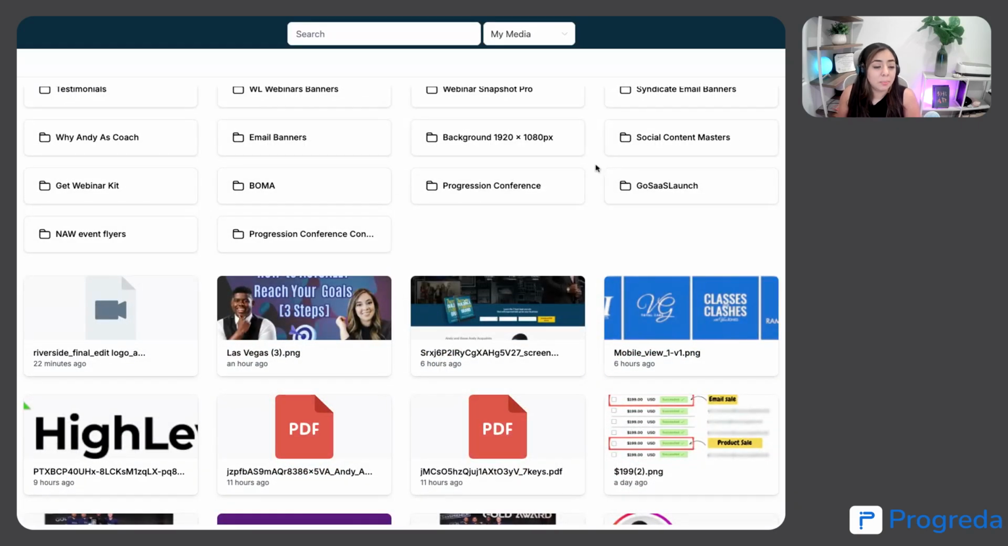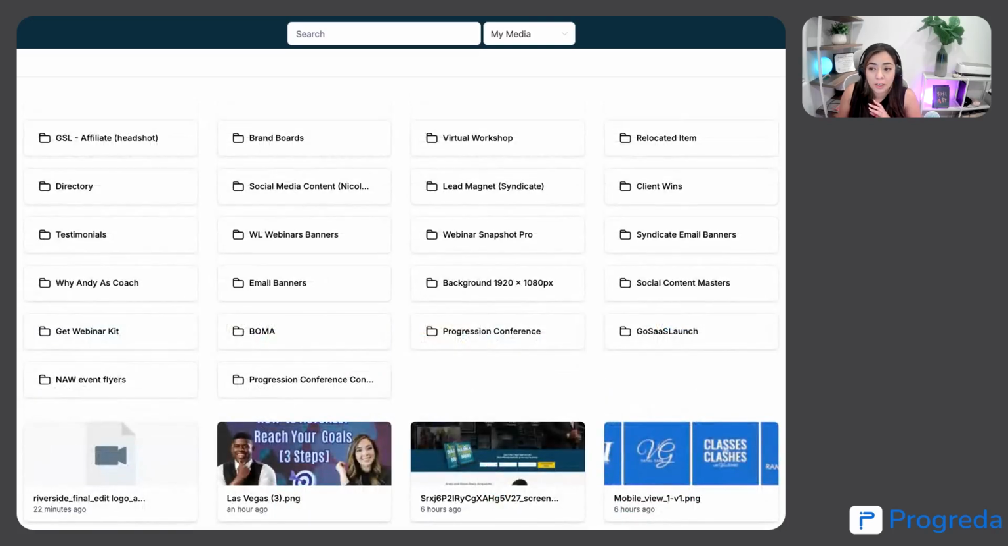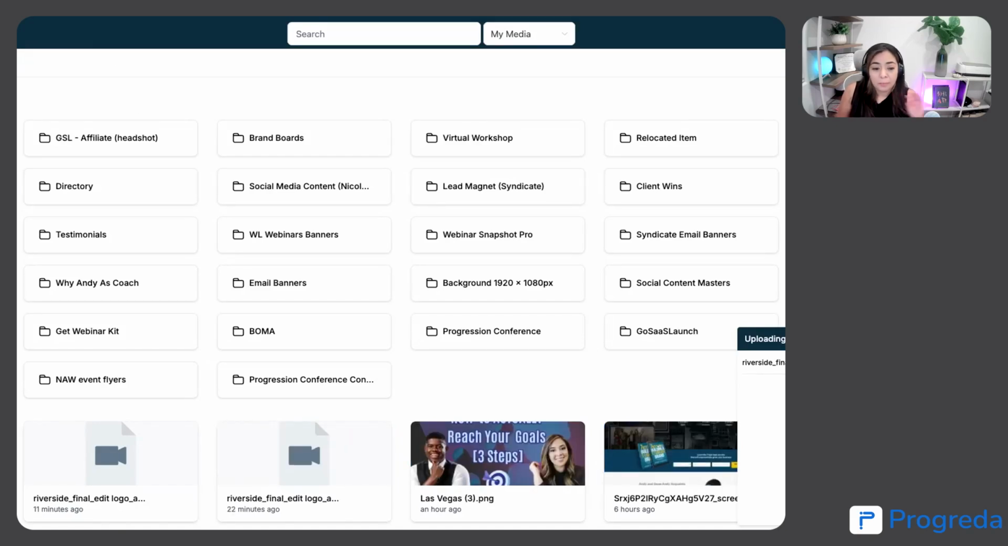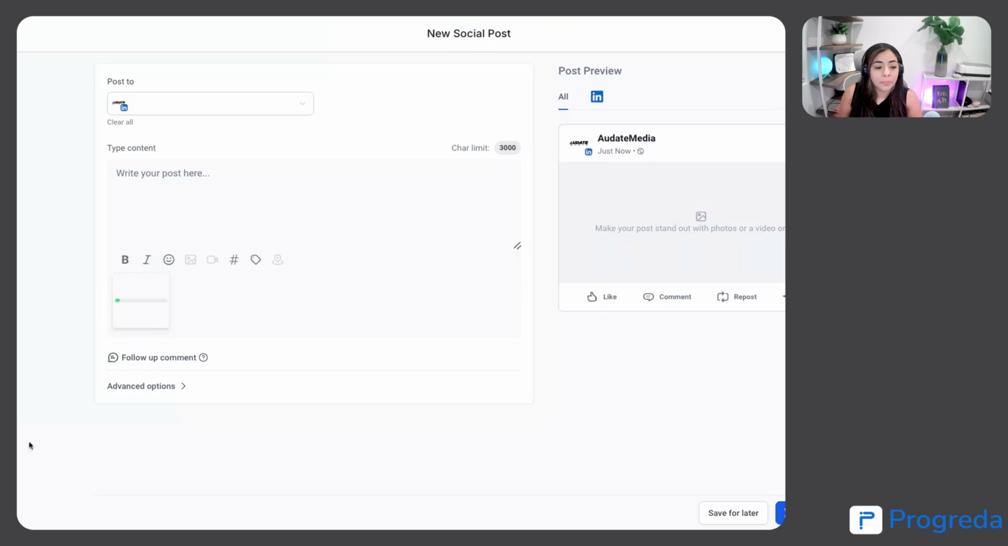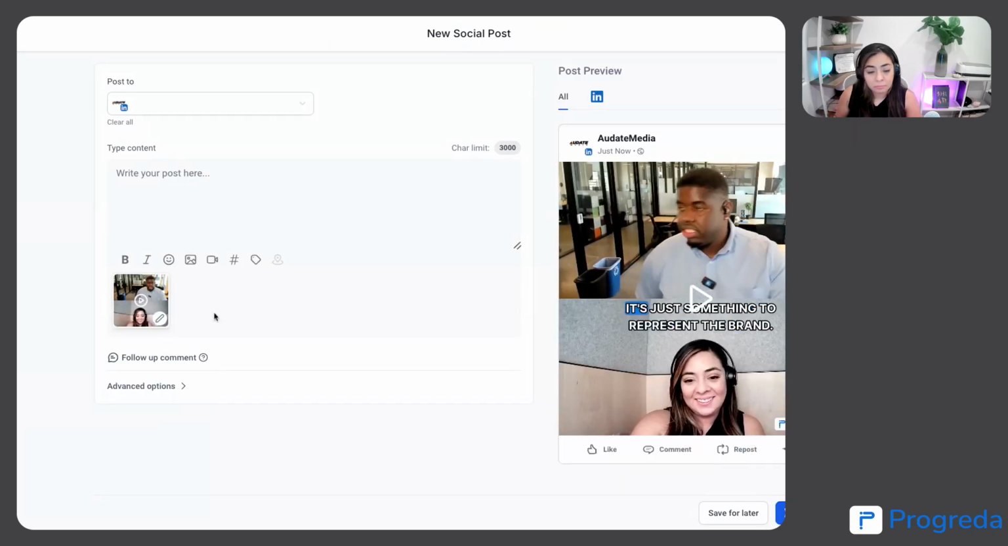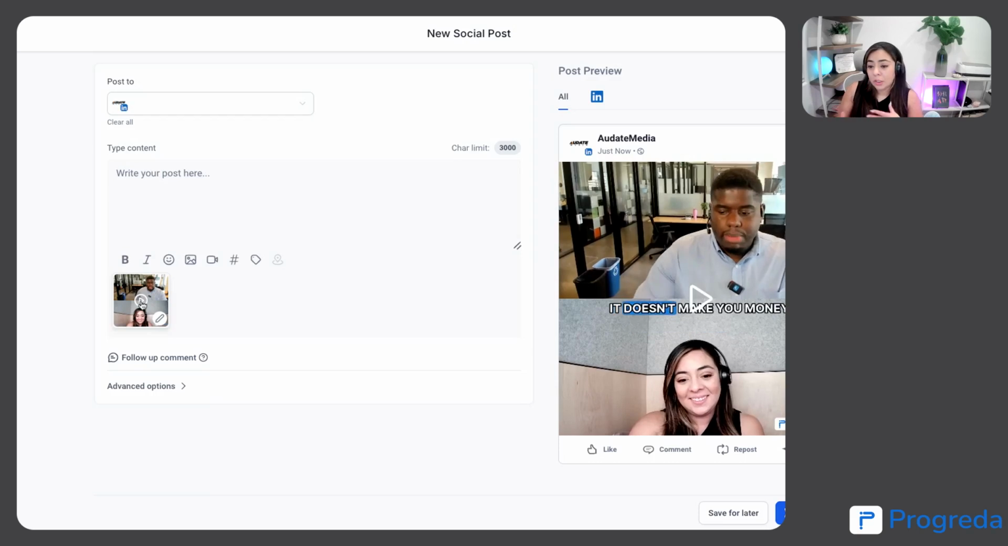It is already uploaded here, but let's assume it wasn't. Let's assume that I didn't have it already here in my Progreda folders. I would just click Upload File. I already know it's in my downloads on my computer, so I'm moving it from my computer into Progreda. I click on it. Notice it took a couple of seconds, so it wasn't really much time. I already checked the audio because it already went through editing.